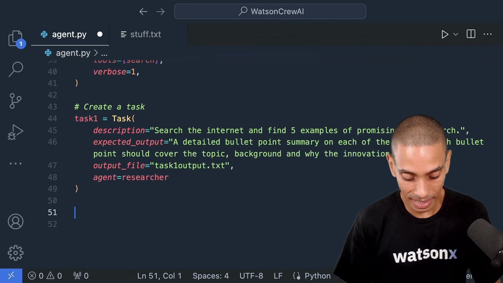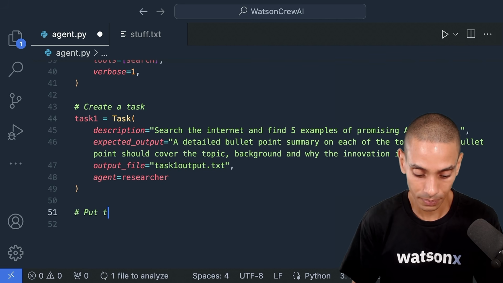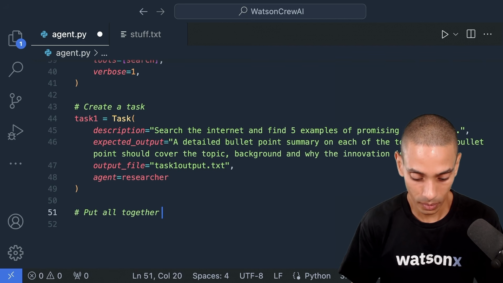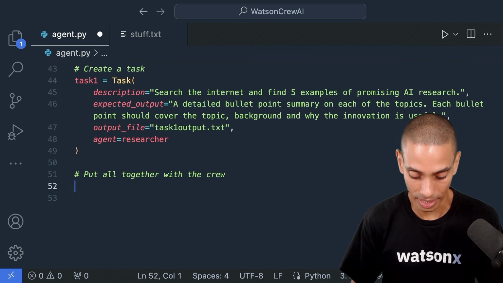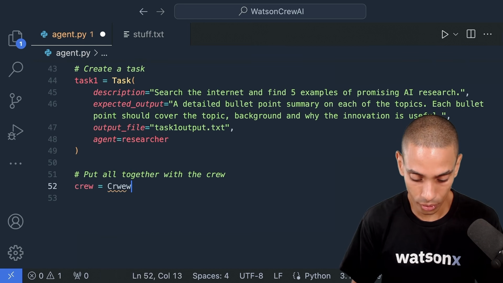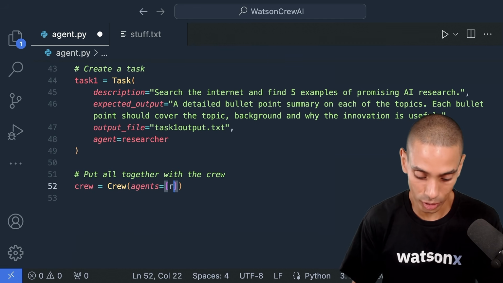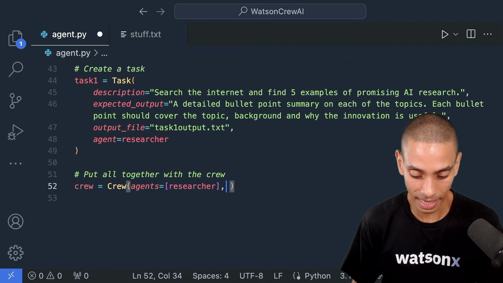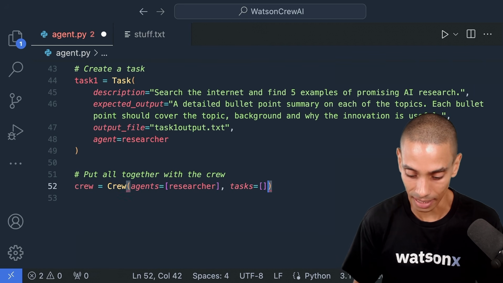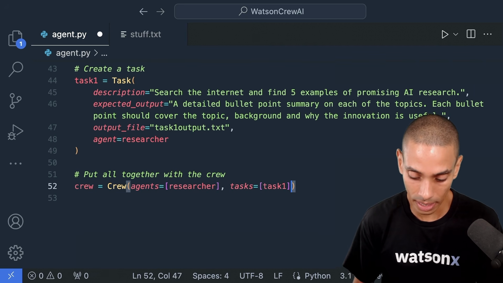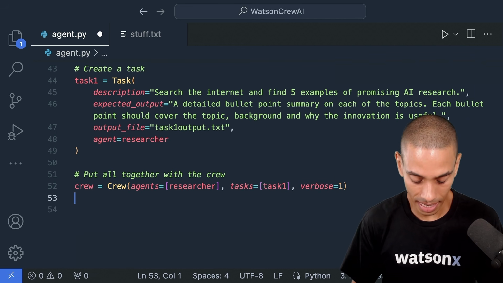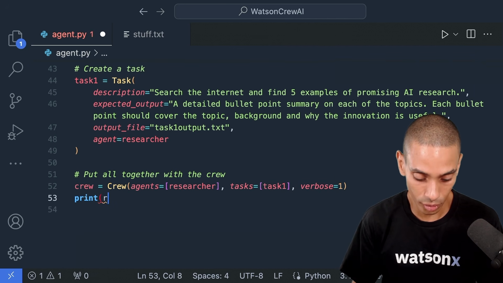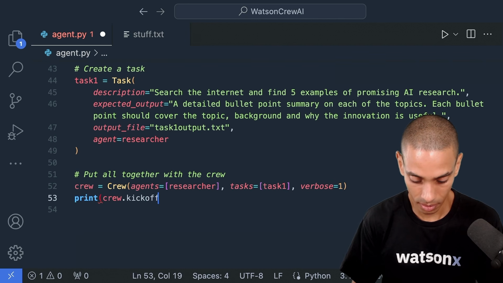Now we need to pass these tasks through to the crew. So put it all together with the crew. We're actually going to hand it off to a crew and let the crew run it. So we're going to say crew is equal to Crew. And then inside of there, we want to specify agents. Initially, we're just going to have one agent, but we're going to come back to that in a sec. And then we also want to specify the tasks that we've got. So right now, it's just task 1. And then we want to specify verbose equal to 1. And then we just need to kick it off. So we're going to run or print crew.kickoff.